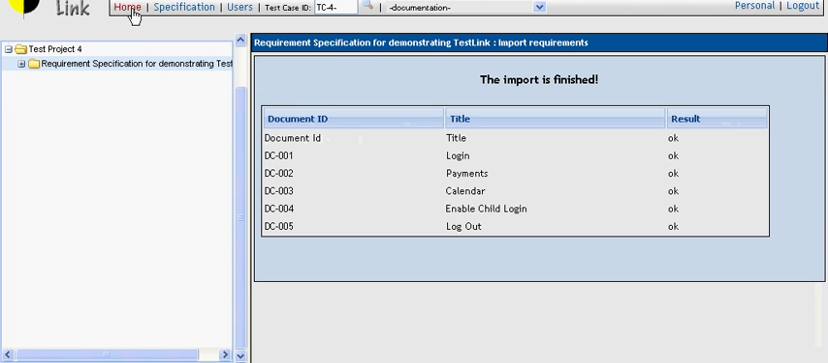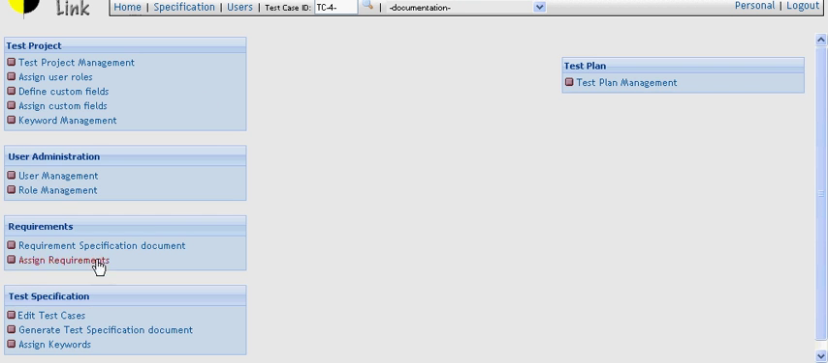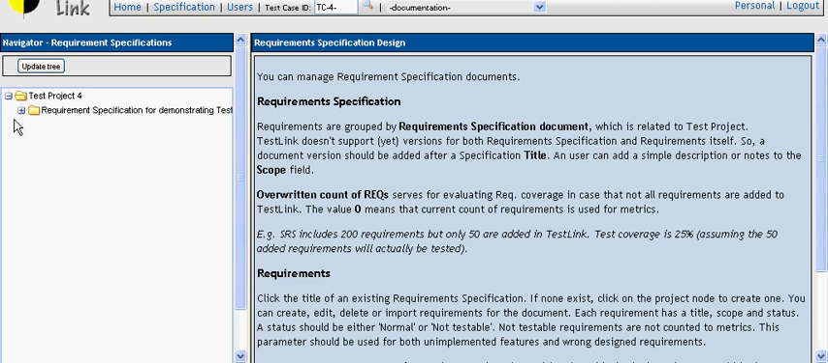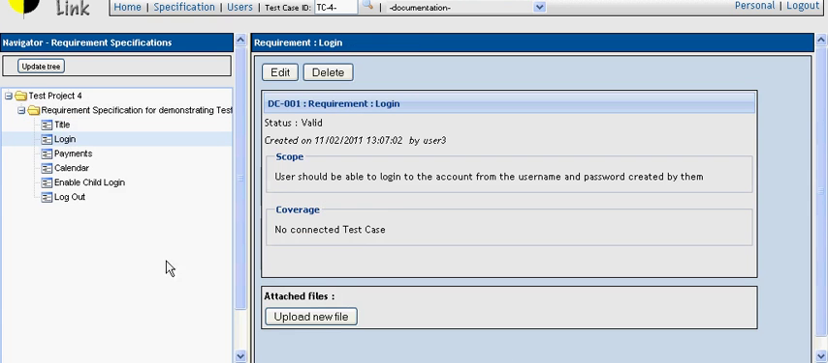Next, if you want to see those requirements, we need to refresh this. So we go to home and then go back to requirement specification document, and we can see all the requirements that are there. Here we can see the requirement is login. The scope is users should be able to log into the account with the username and password created by them. Later, in the next demo, we are going to show how to write test cases. So this concludes this part of the demo. The objective was to show how to create requirements and import requirements from another file.